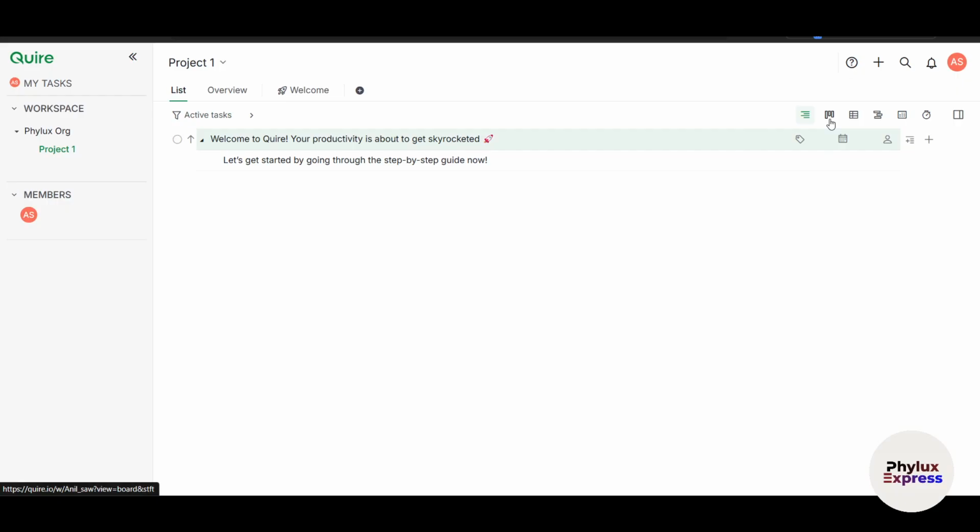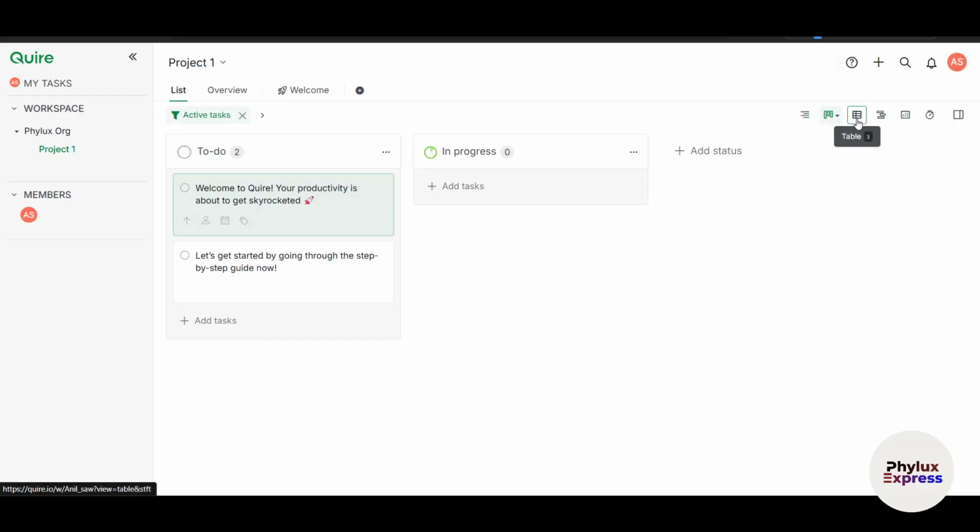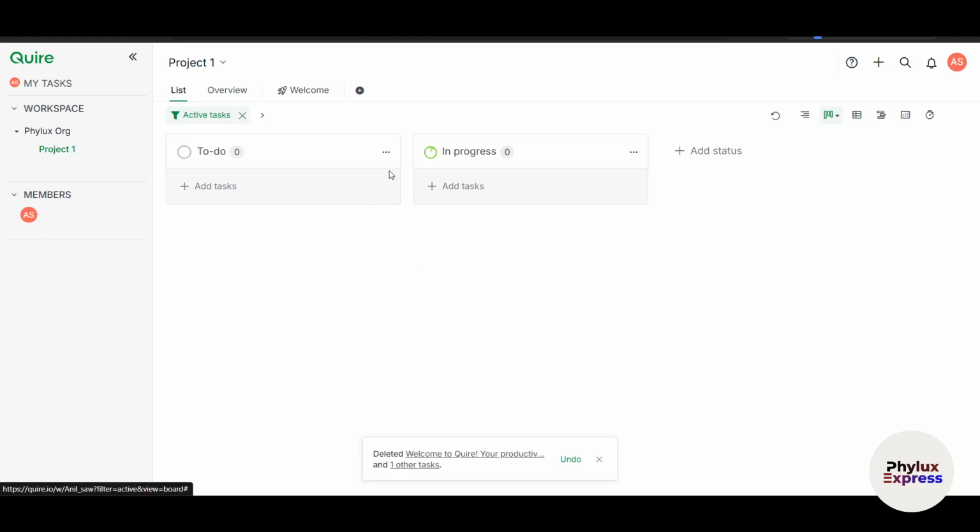Don't get confused that board is different and table is different. No, let me show you why. For example, let me just delete this task here, right? Delete. By the way, there are shortcut keys which you can access here. Now let's add a task here.